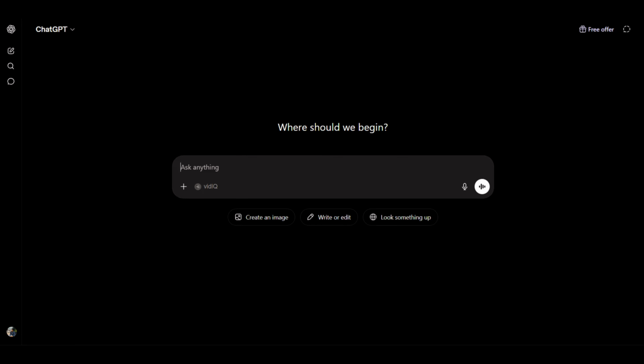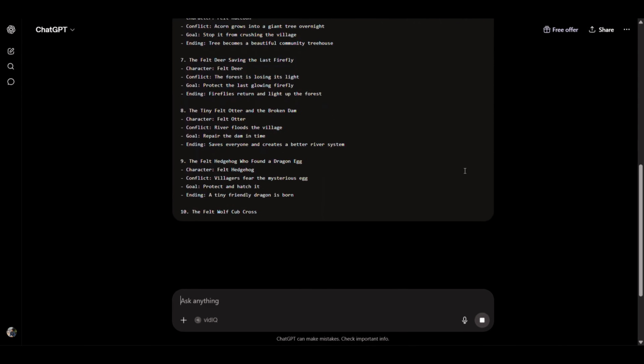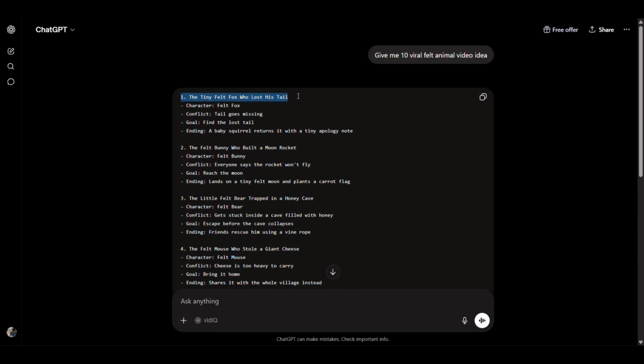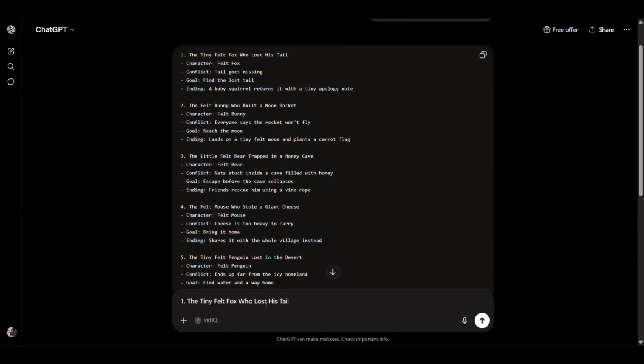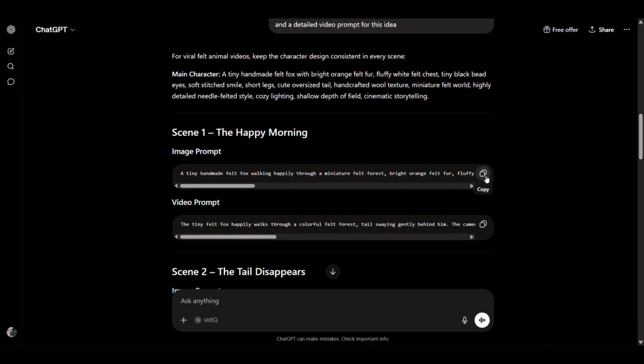First, open ChatGPT and type, "Give me 10 viral felt animal video ideas." ChatGPT will generate 10 different ideas for you. For this example, I'm going with the first one. Now tell ChatGPT, write a detailed image prompt and a detailed video prompt for this idea. ChatGPT will instantly generate both prompts for you. Now copy the image prompt.